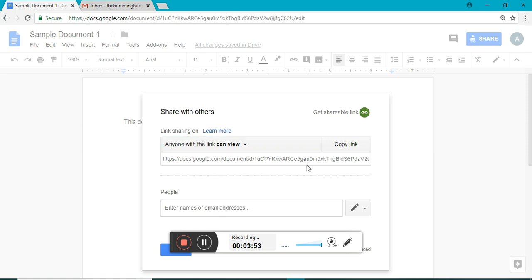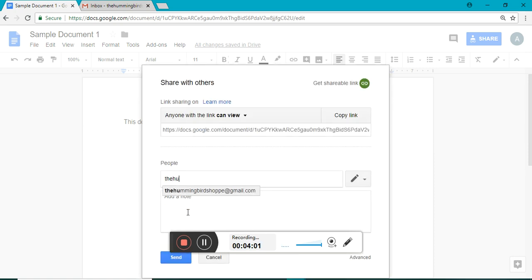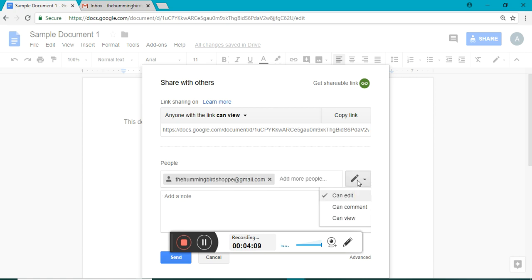I'm not going to share the link. I'm going to share this a much easier way. So right here it says people, and there's a box. So you can type in names or email addresses. I'm going to type in my email, and here it is. Now I want this person or these people to be allowed to edit.